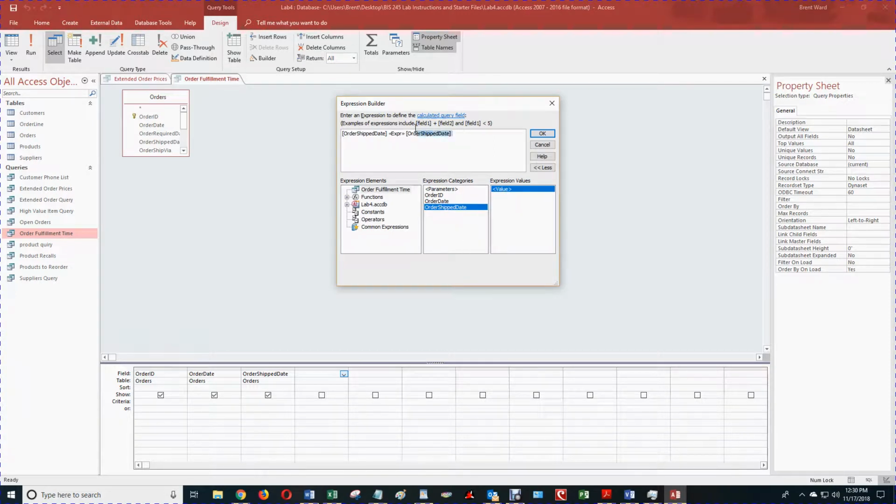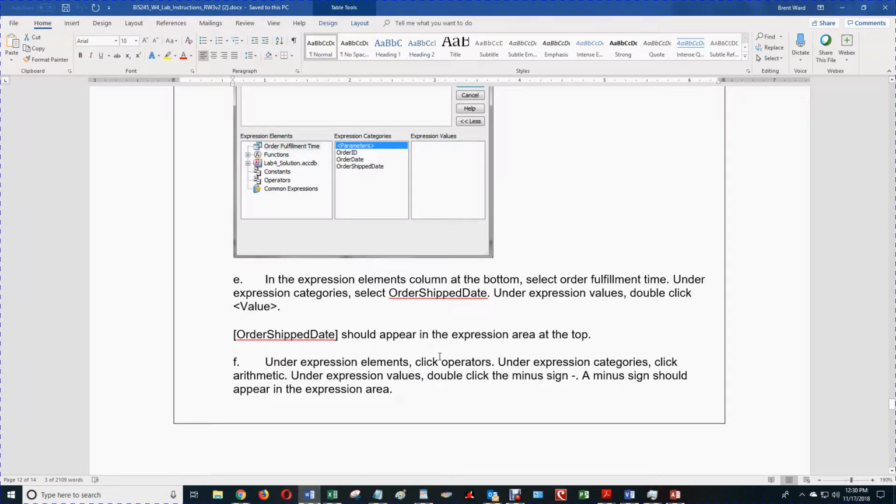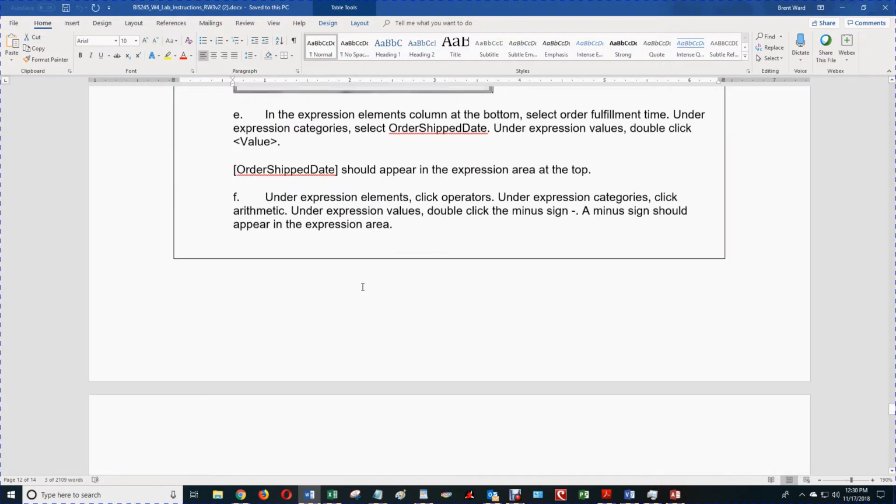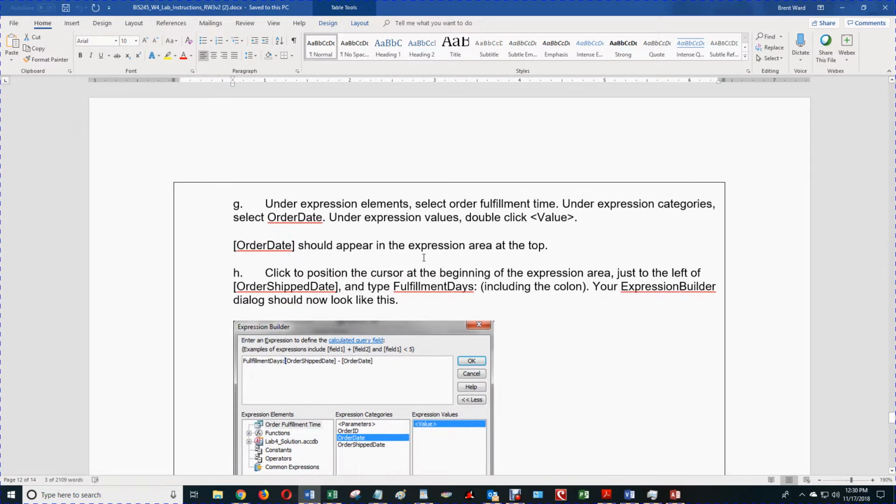And I think that might have been unnecessary. I think that's all we need right there. Let's have a look and see what it said in the instructions. Yep, it should appear at the top. Under expression elements, select order fulfillment time, select order date as well. So I'm not really happy the way this laid out earlier on.